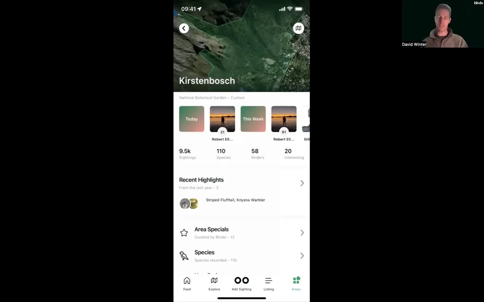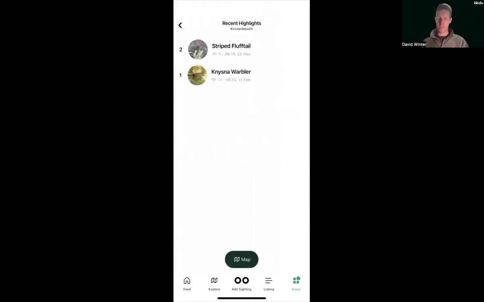It shows you who was birding in Kirstenbosch today. So Rob was obviously there. Also who's been there in the last week. Recent highlights is really nice. Striped flufftail is, in fact, at the moment, quite active and vocal. You've got to go up Skeleton Gorge to get to them. And then there was the very popular Neisner warbler from last year. It was actually just outside Kirstenbosch, but just within the geofence boundary.